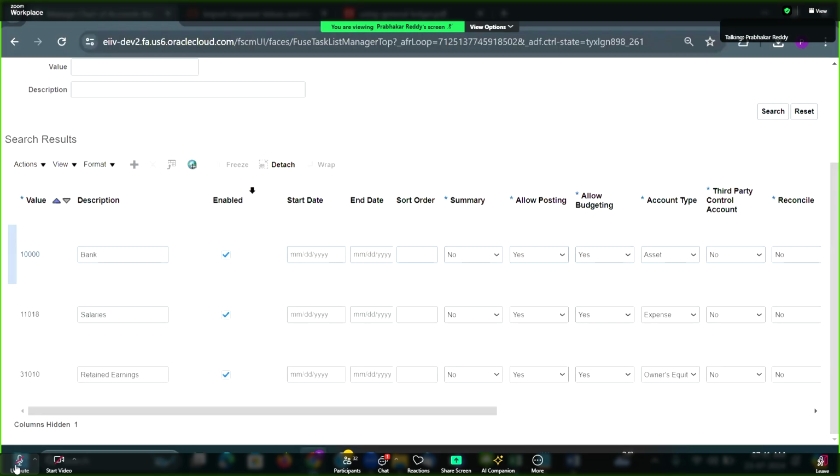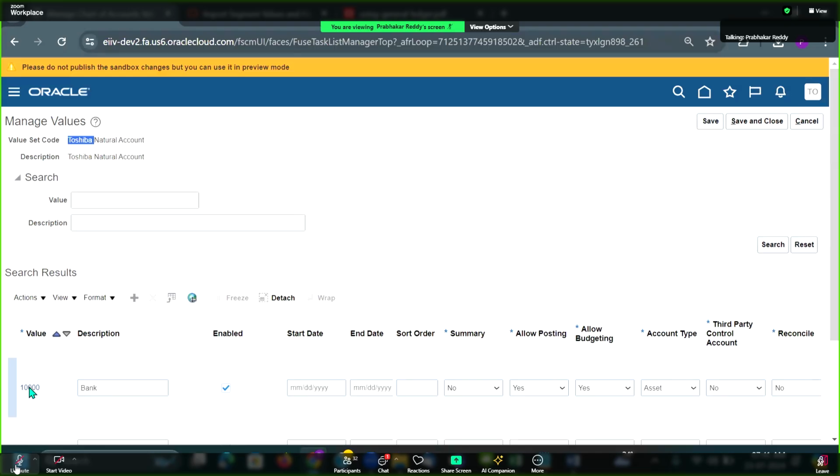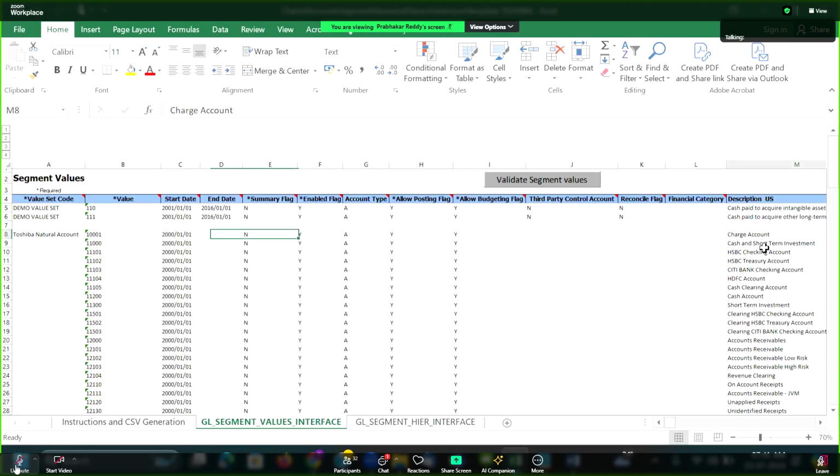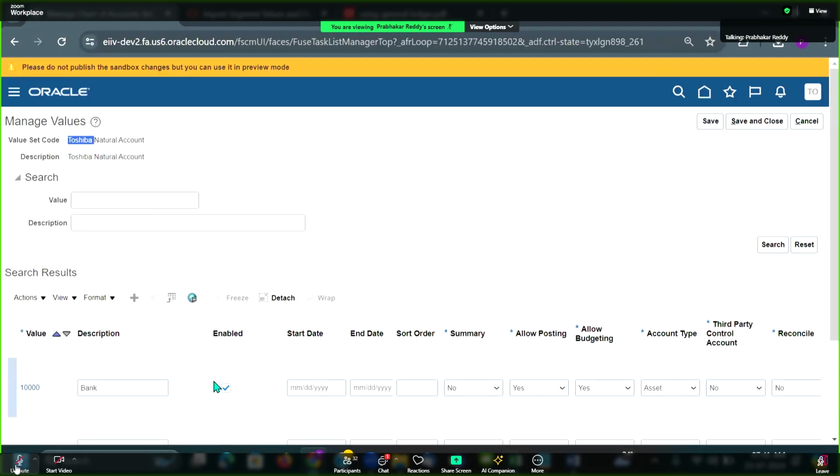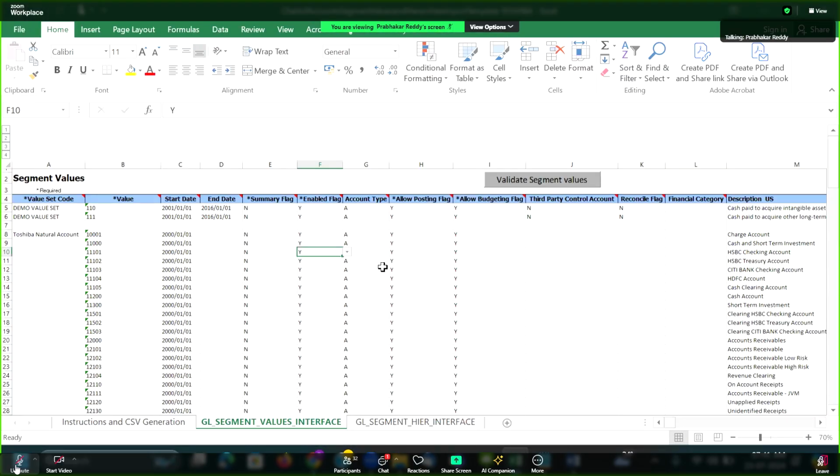It's a copy of the front end. So whatever we did in the front end, we are doing the same here, look. The value set code is there. Then value, description, start date, end date are there. The enable flag means it's an active flag. Sort order, there is no sort order here.